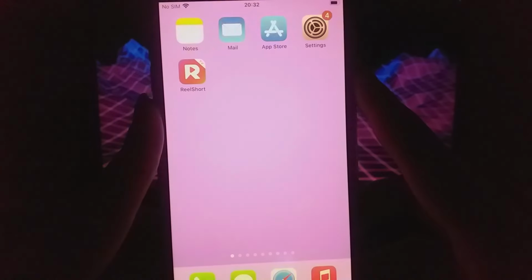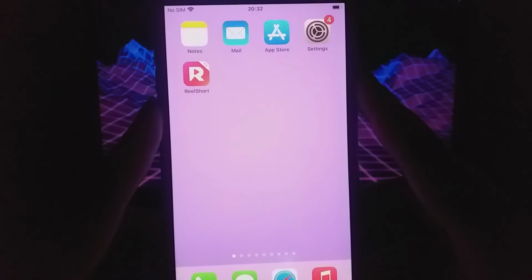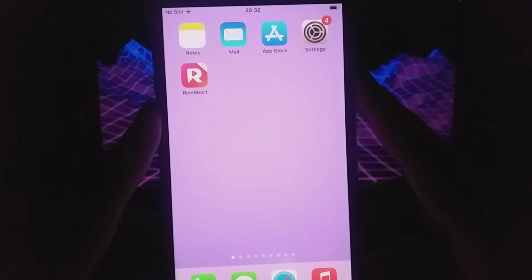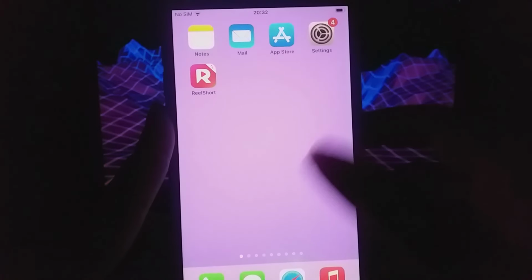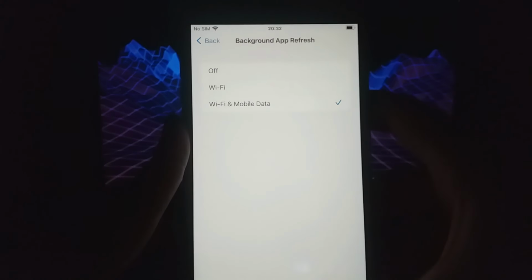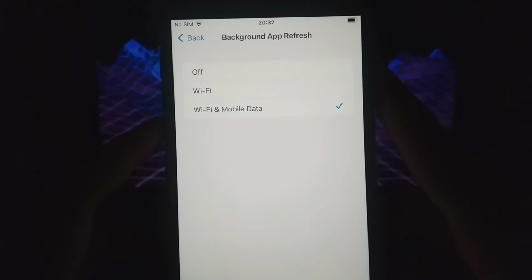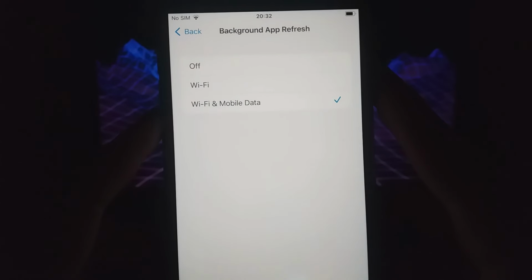Before we begin, let's take care of two important steps for iOS users. If you're on Android, feel free to skip ahead to the main installation process. For iOS, open your settings, go to General, and tap on Background App Refresh. Ensure that either Wi-Fi or Wi-Fi and mobile data is enabled. This setting allows the app to function properly in the background.